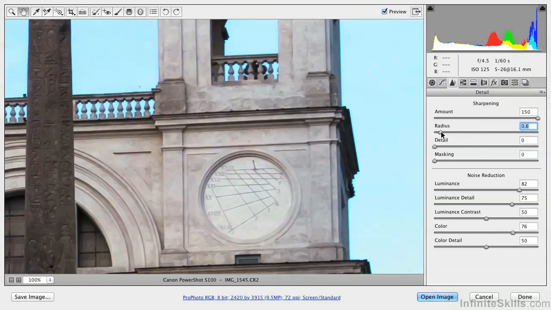smaller areas. With detail, what we're doing when we increase detail is we're asking it to sharpen smaller and smaller areas. And this is undesirable in this particular image because we're getting sharpening that's actually happening within this masonry texture. I'm going to leave detail set to 0.